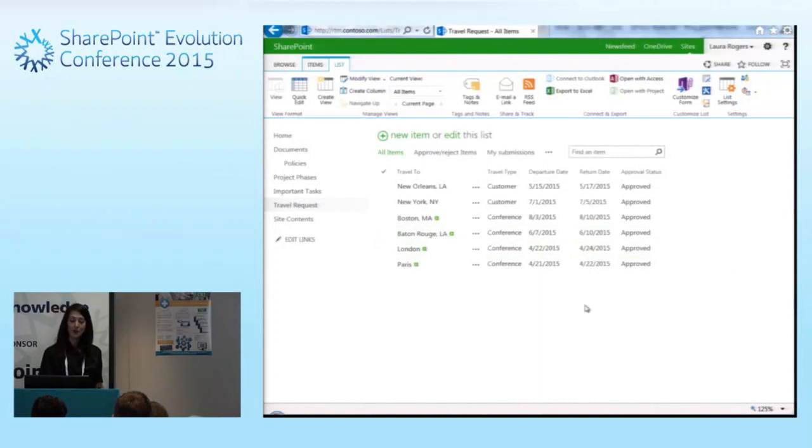So when you're building approval processes, you might want to start with this and see if this is sufficient for the business. Because again, when you don't get workflows involved and you don't get SharePoint Designer involved, it's a lot easier to manage going forward and be able to hand off to more business users going forward.